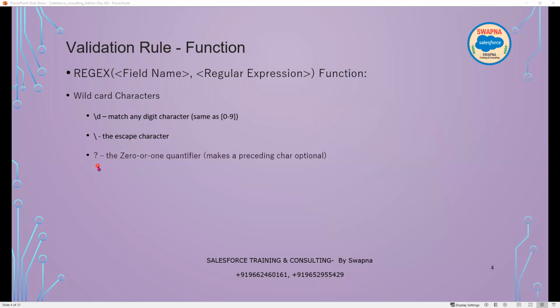Now next one we have a question mark. Question mark is basically a 0 or 1 quantifier. That means whether it is matching the previous one or not. That means either 0 or 1.